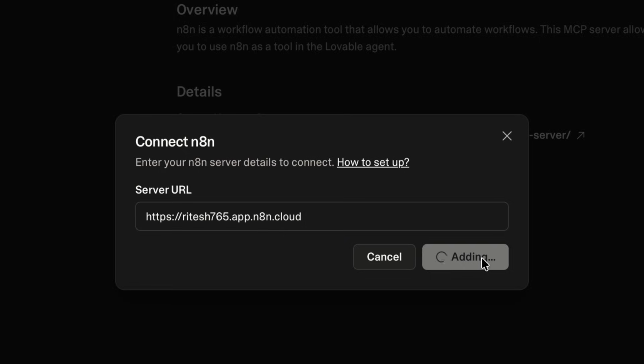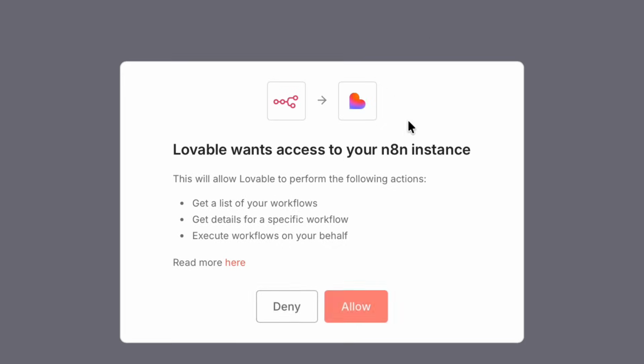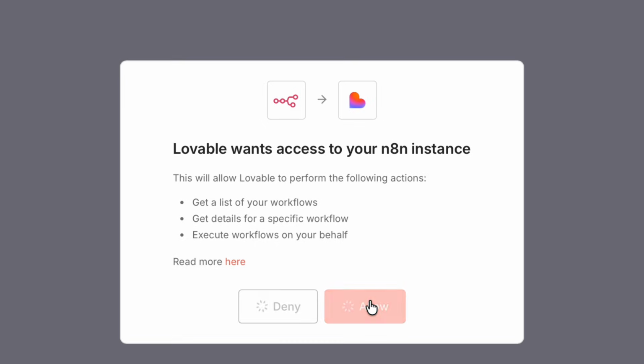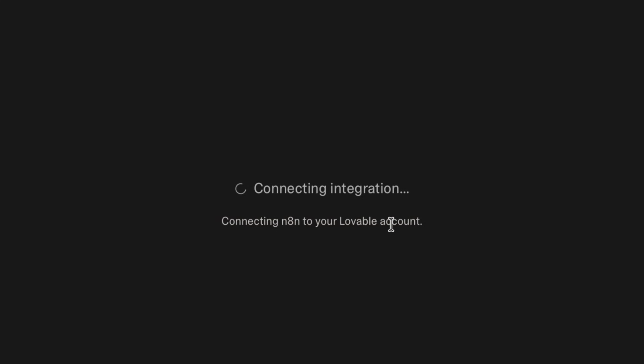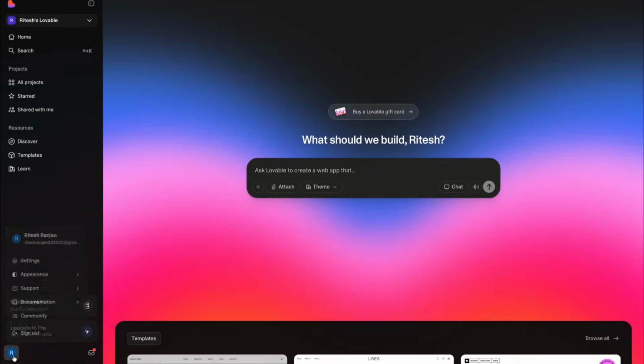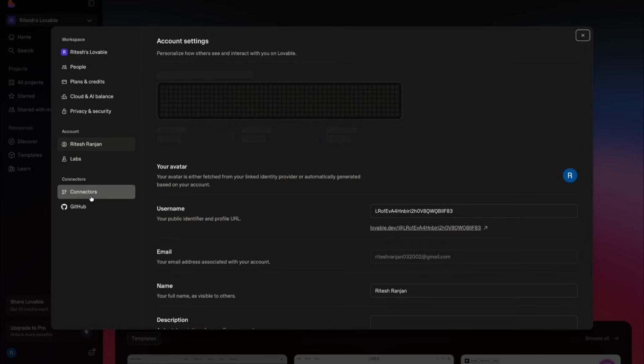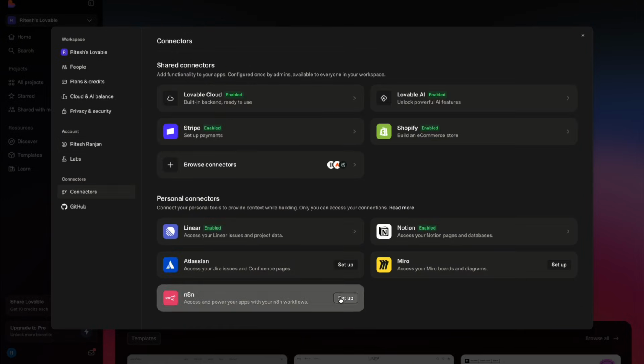Here it opened a new tab, and you can see it wants access, so click on allow. It is checking the server, and it failed. I think there is an issue regarding that. So click on return home, then click again settings, connectors, then n8n.